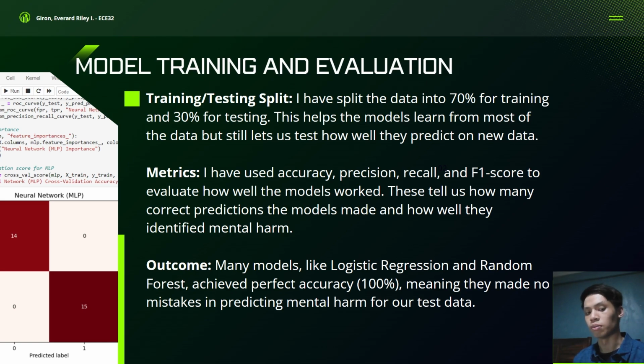And for the outcome, many models like logistic regression and random forest achieved perfect accuracy, meaning they made no mistakes in predicting mental harm for our test data.